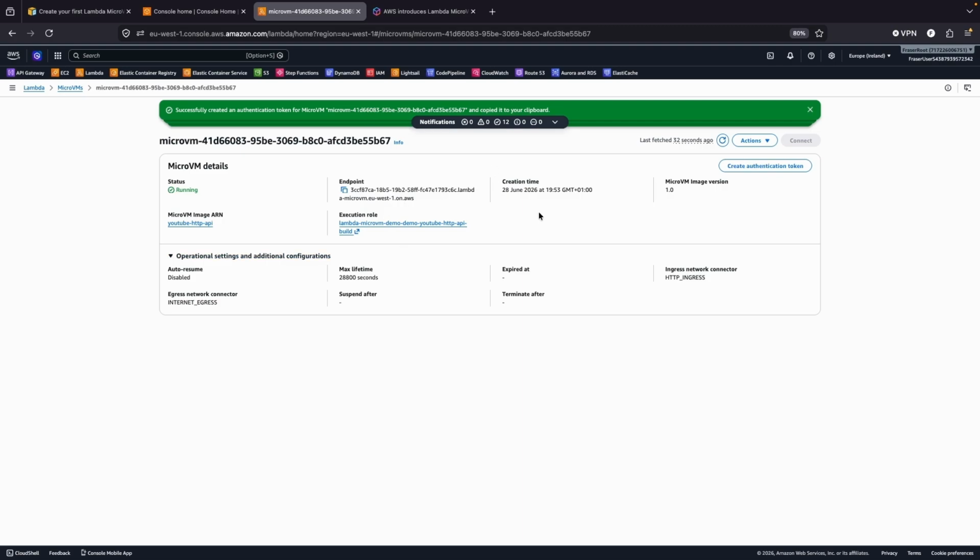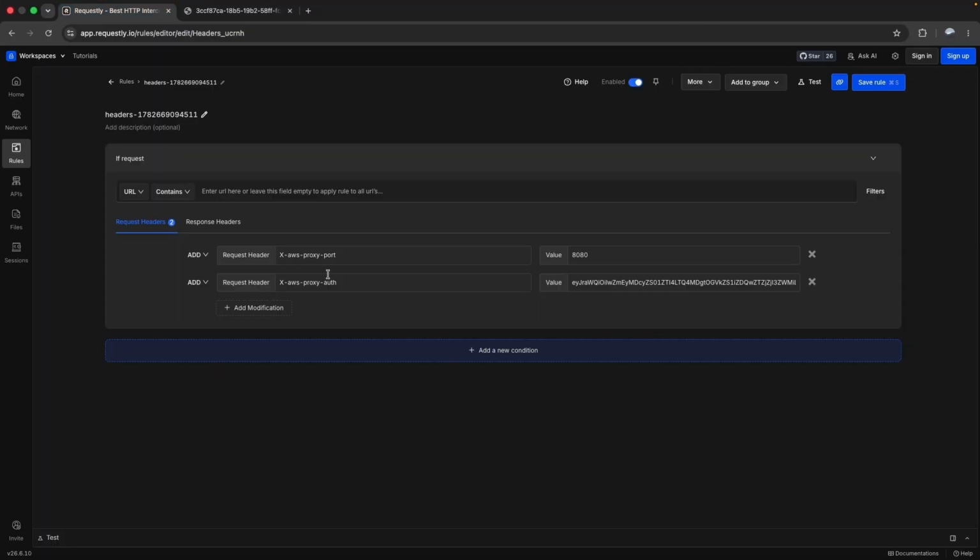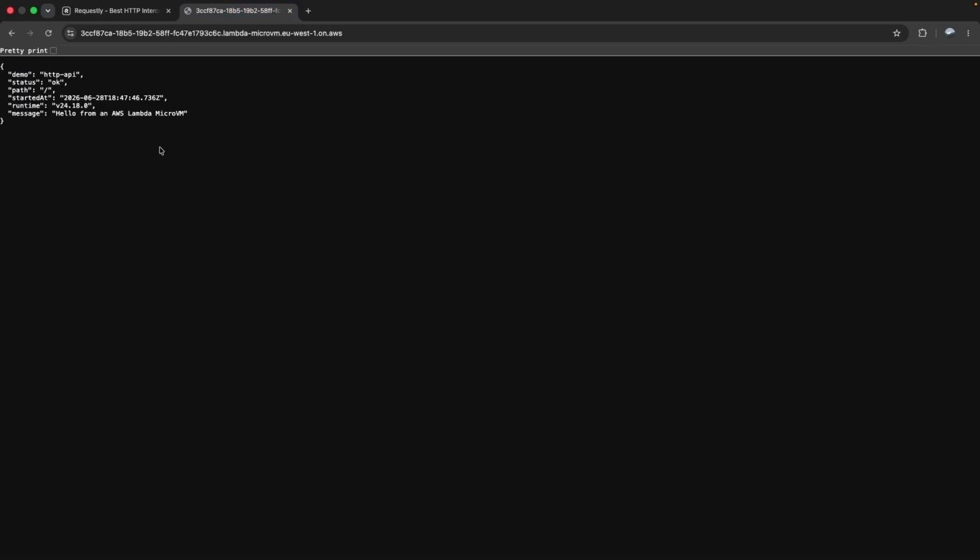Clicking create, it's now copied the token to my clipboard, and for this example I'm going to be using an extension called Requestly. So I'm going to paste in the token using these two header keys, so AWS proxy port, passing it 8080, and AWS proxy auth, passing it that. If I now save that, navigate back now to this page, we can see that this has returned a successful message from our MicroVM.